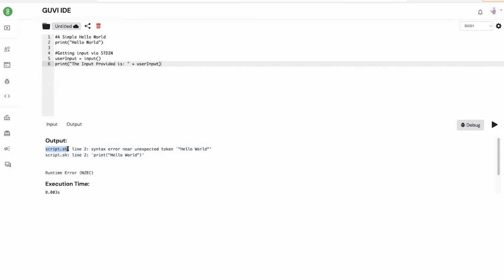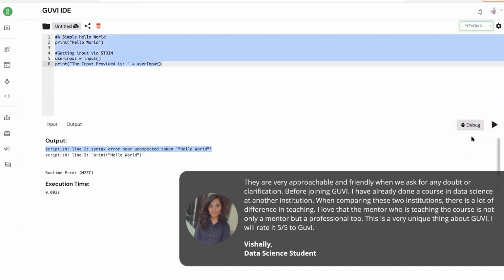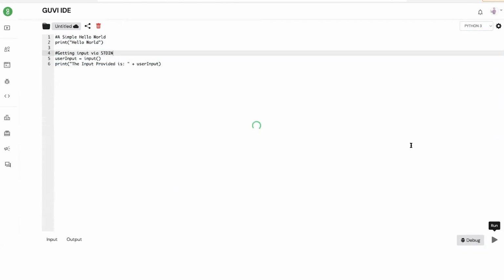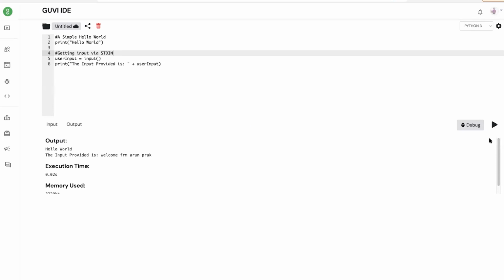It says script.sh, and actually this is a syntax error. The reason is that I've selected the language as bash. I don't know when it got selected. Ideally it should be Python 3. If I run the same code again, it will give you the output.